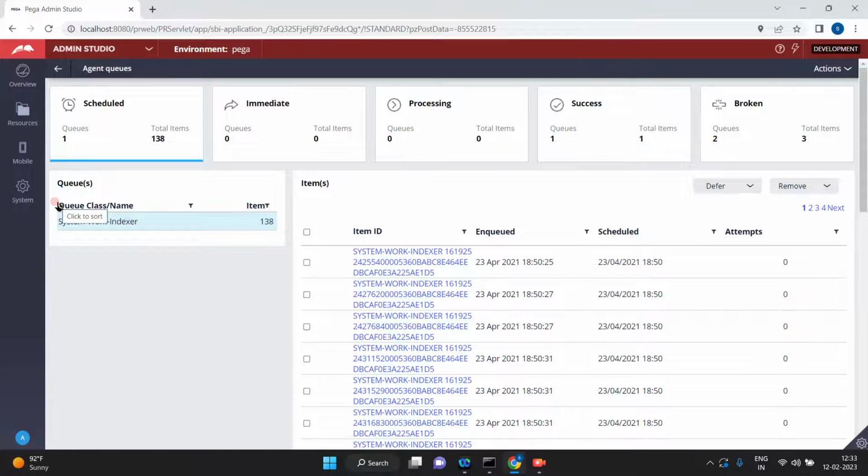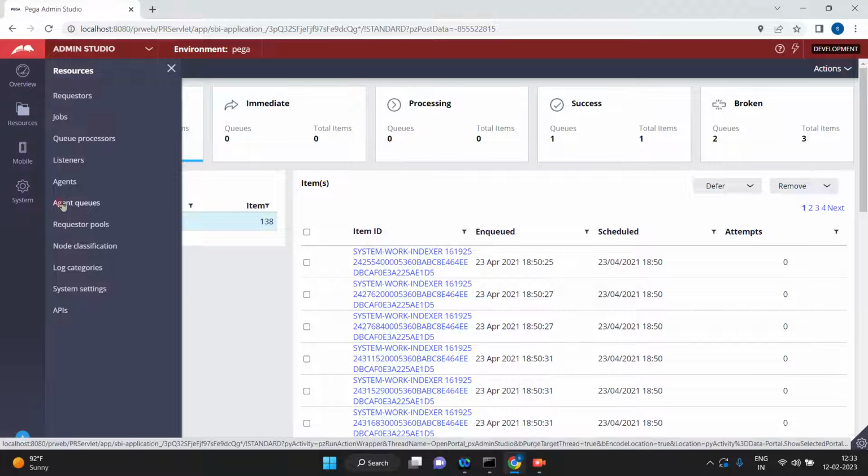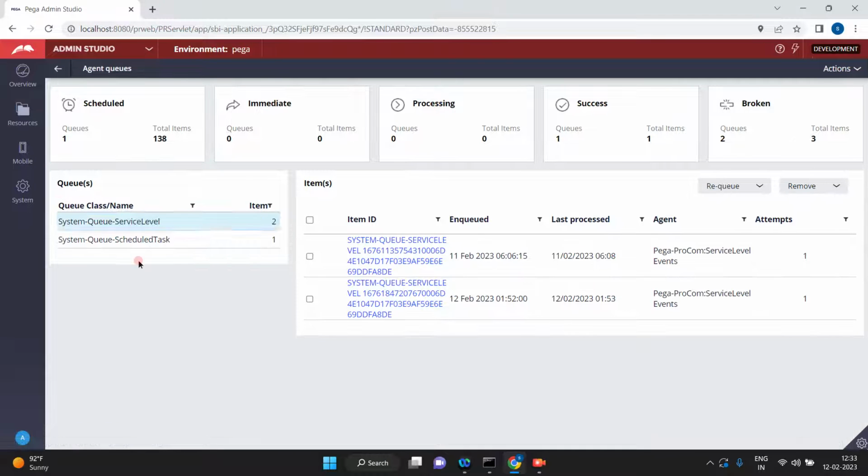So basically agent queues are responsible for the standard agents, right? In the standard agent there is an option, queue for agent. In the activity there is a step method called queue for agent. That means if you want to queue any work item for any agent, you can see those queued items from the admin studio by using these agent queues, not only this one.